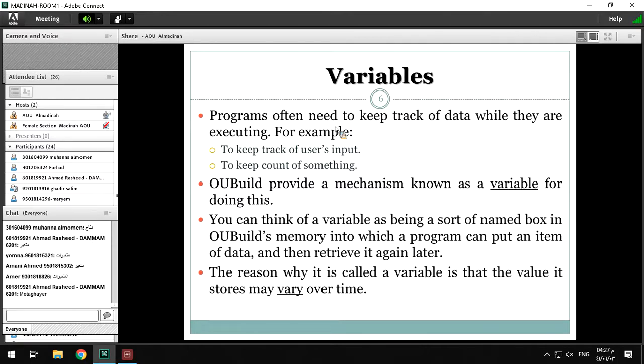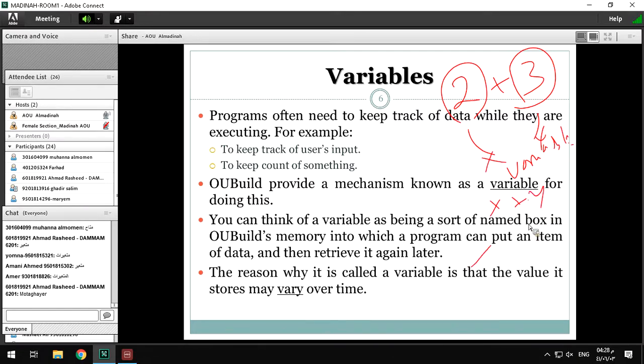So we need variables in programs. Programs often need to keep track of data while they are executing, so to keep track of data, we use variables. For example, we want to add 2 plus 3. First we store these values into variables, let's say x and y, and then we add x and y. Later you can change x to 5, so 2 will go and it will be 5. متغيرات, and it keeps on changing.